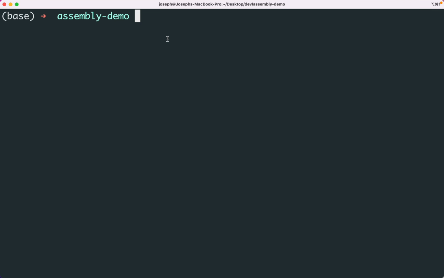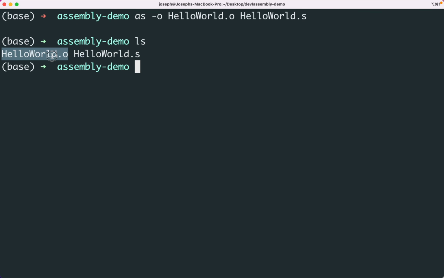I want to first run it through an assembler using the as command. I want to say that the output should be hello world.o, which is an object file, which you don't need to understand. Just think of it like an object file that we would give again to the assembler, and then it's going to give us an executable file. And this is our input file, hello world.s. And if I run it, now I'll get this hello world.o, which is an object file.